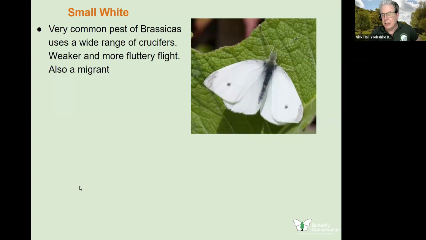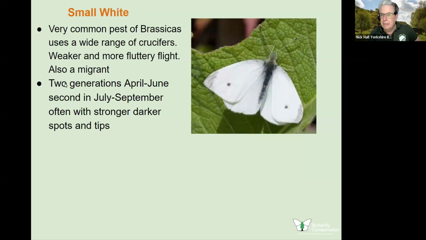Also a common pest of brassica, but also on a wide range of other crucifers. It has the mustard oil, which gives it a degree of unpleasantness for a bird to eat. It's its main protection. Now, compared with the large white, it's a much weaker, much more fluttery flight. It's also a migrant, two generations, very similar to the large white.